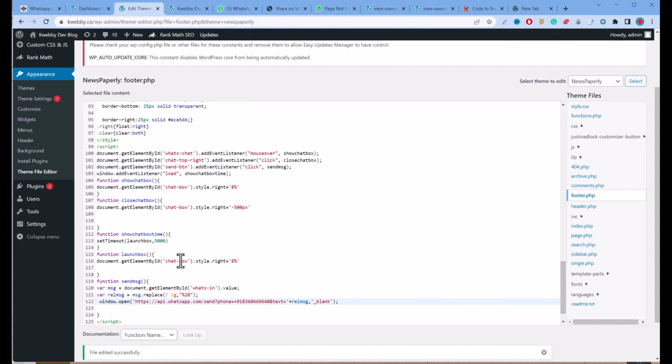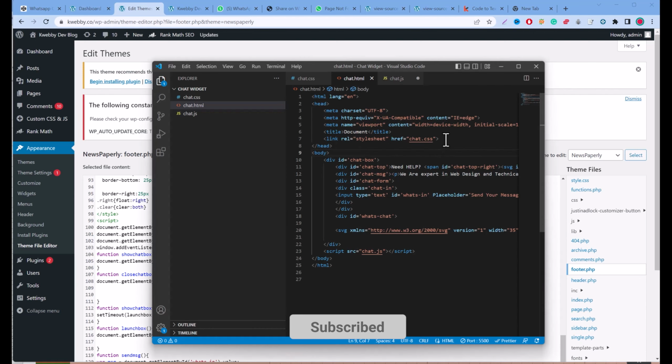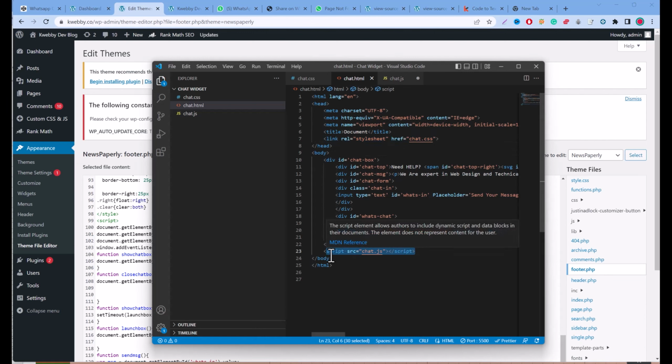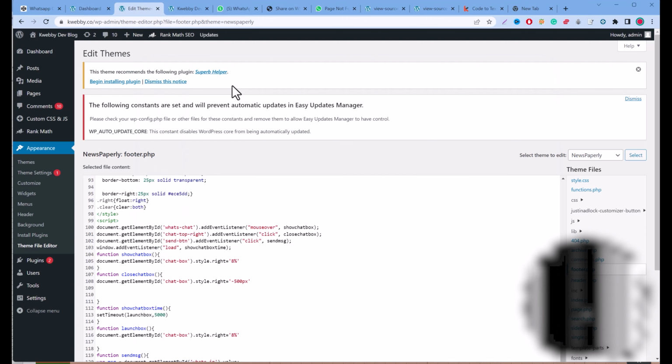So I suggest you use this method of adding custom CSS/JS, and even if you don't want to use this particular plugin, then you can add your JS and CSS code separately to your root folder and link it the way I have linked this. Just add that particular CSS file in the header section and chat.js just before the closing body tag. So that's how you can add it to your website or WordPress website without any plugin, with such code.